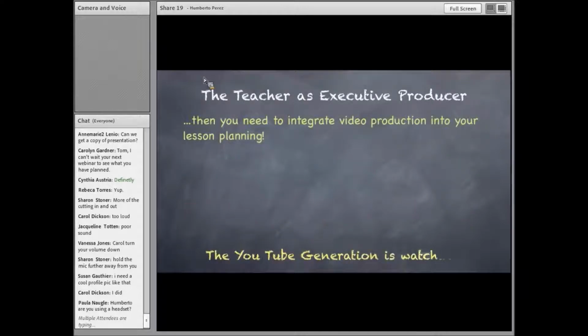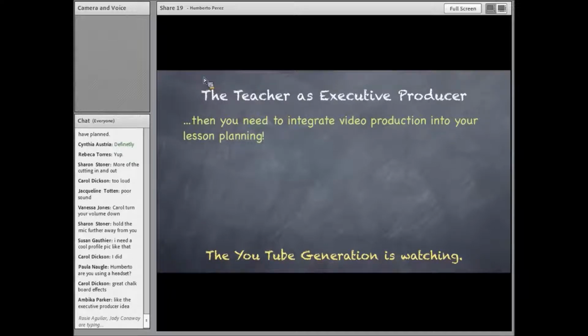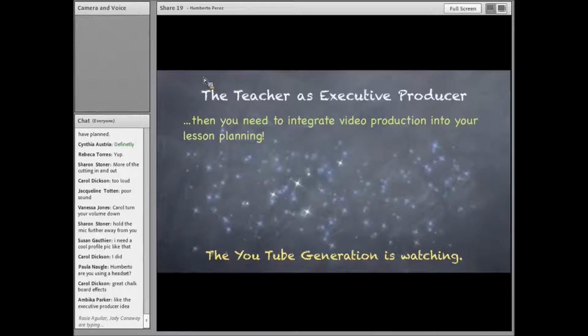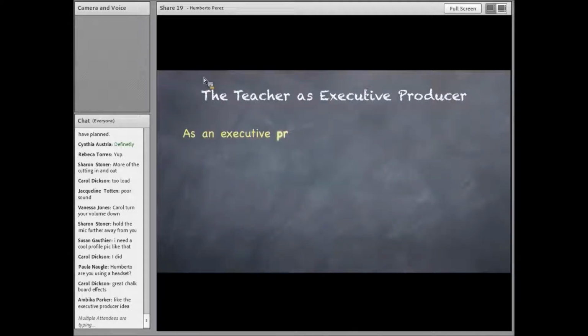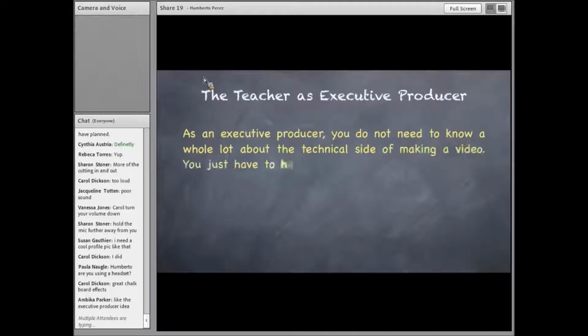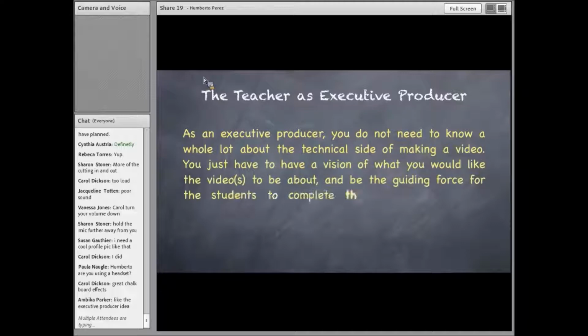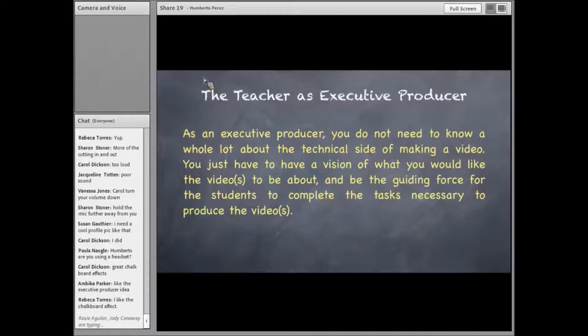And so yes, you can be a movie producer in your classroom, right, Ray? I think as educators, we already do a lot of things that movie producers do. Absolutely, it's a process like any lesson, and filmmaking is one of those that can push the envelope. All right. And so you don't need to know a whole lot about the technical side of making a video. You just have to have a vision and be the guiding force for the students. Let your students take over.